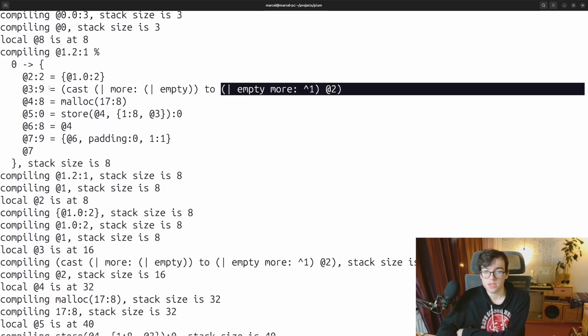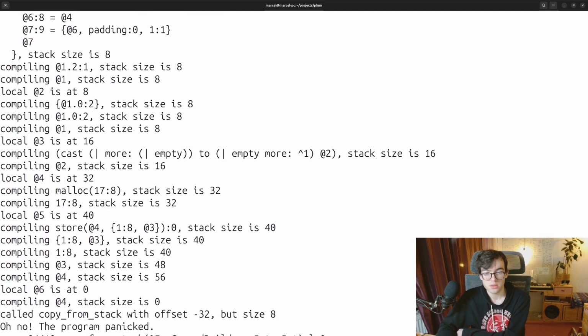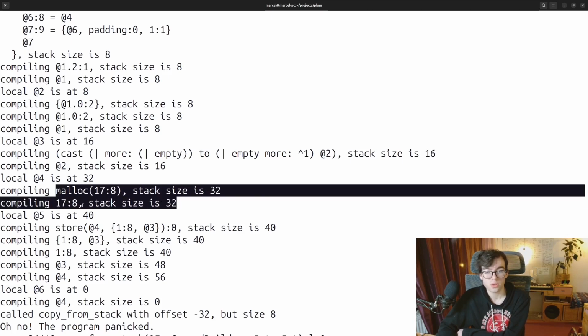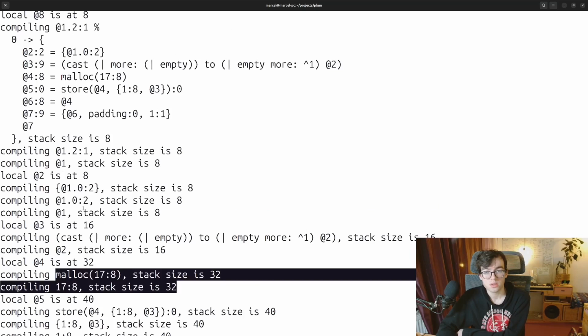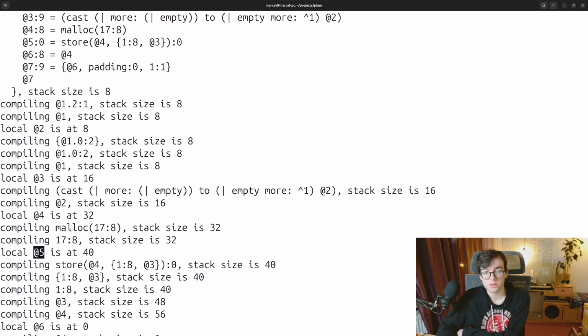And this is like 9 bytes. I'm at offset 16, so we need to go to offset 32 to deal with the malloc. Then we compile the malloc, stack size is 32, correct. So we're compiling the internal thing, we call malloc, great. Then the store, which will be 8 bytes later, because the malloc returns an address that is 8 bytes in size.